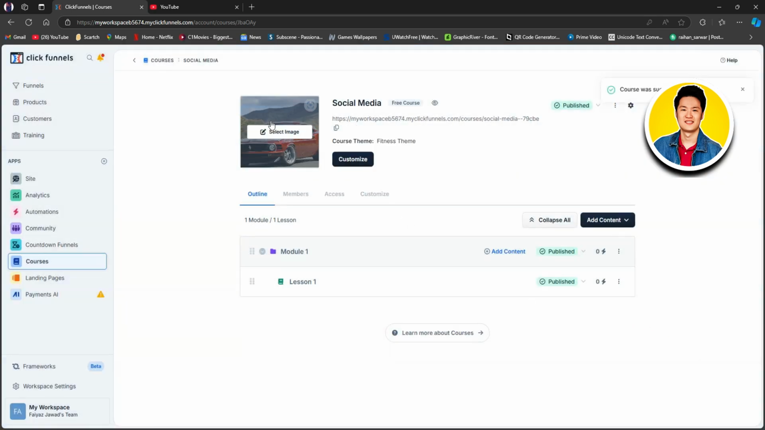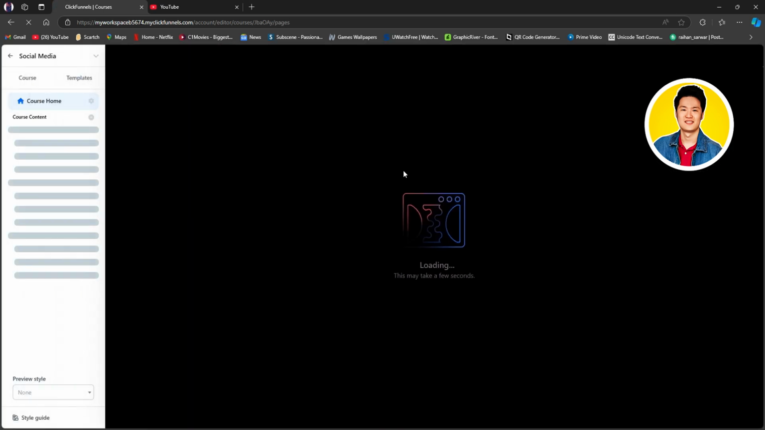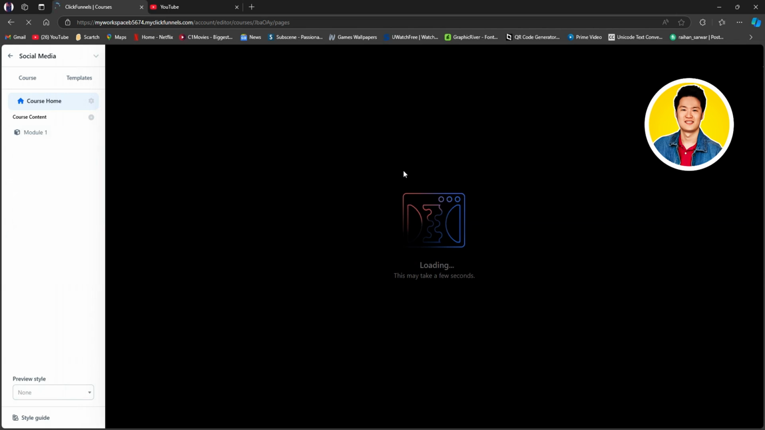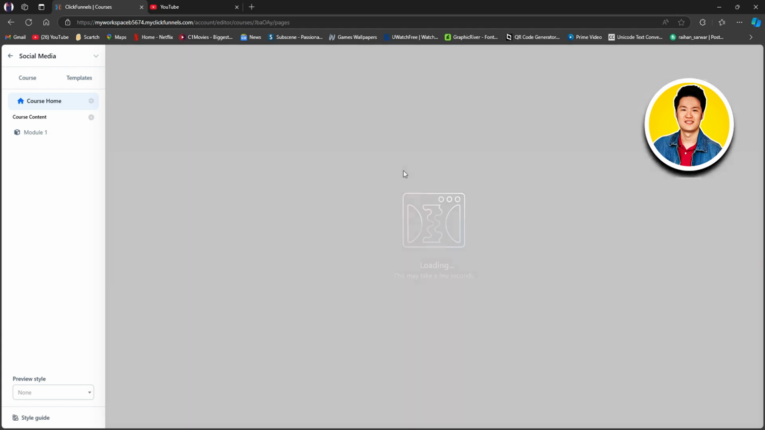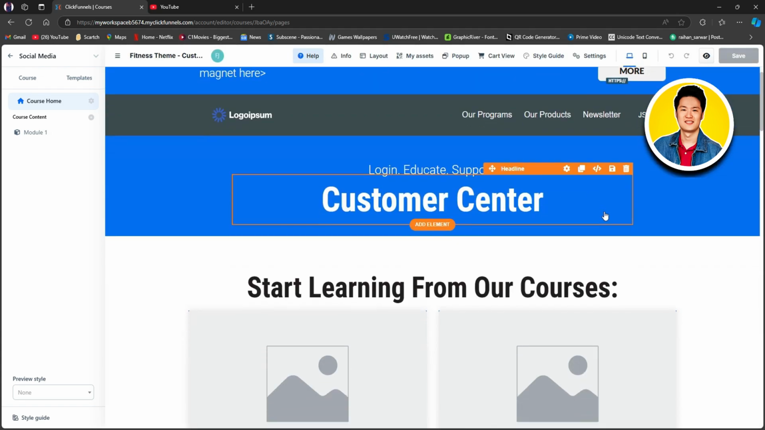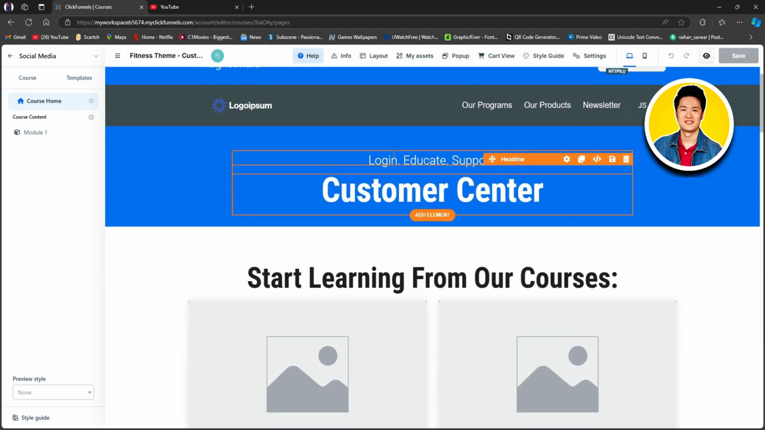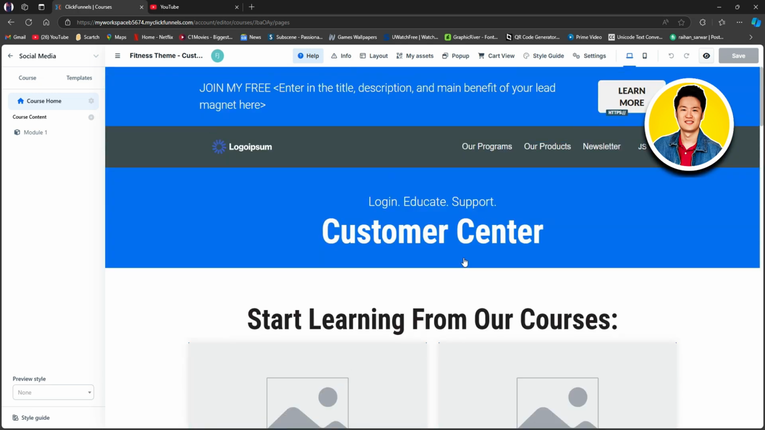Now we're back in the course section. Here, click on Customize. After that, you will be taken to another page. Before that, you will get to see this loading screen. So, just wait for it to load up and be a little patient. So once you're in this section, you can see your course template right here. And you can see all the elements added to your template.